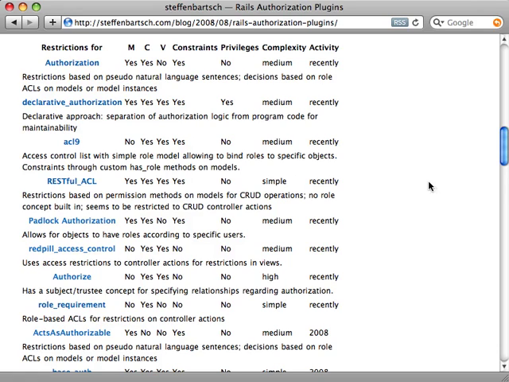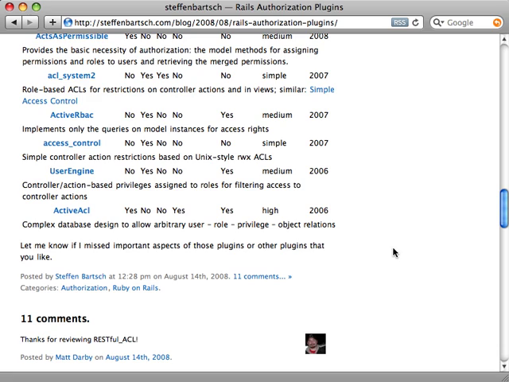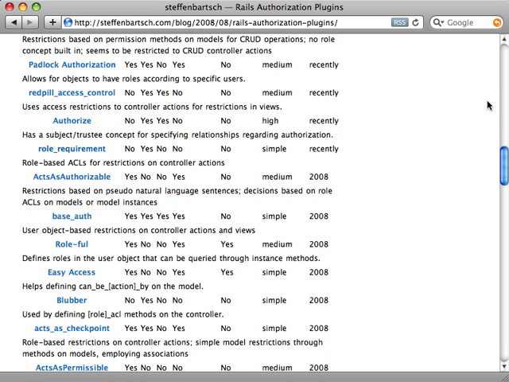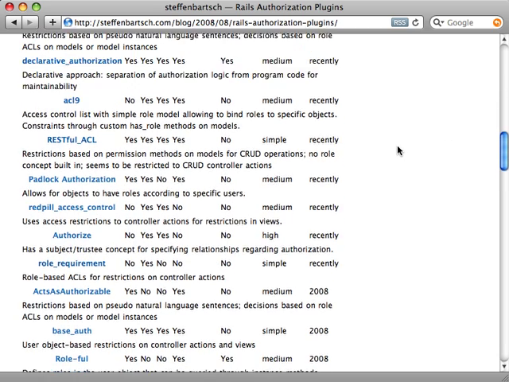One episode topic I've had many requests for in the past is authorization, specifically role-based authorization, where one can assign a role to a user and it gives that user certain permissions throughout the rest of the application. Authorization is really a tricky topic because, for one reason, there are so many different plugins and gems to choose from for handling authorization.